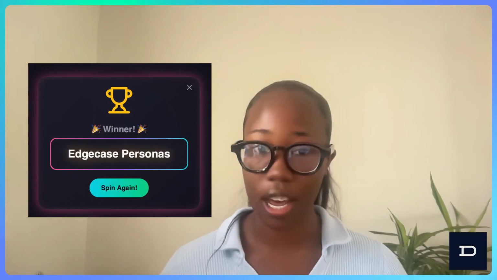Starting off with the different types of personas that we have in this draw. We have buyer personas, stakeholder personas, architect personas, edge case personas, and jobs to be done personas. So let's have a draw to see which persona comes up. Ooh, for our first persona, we have an edge case persona.